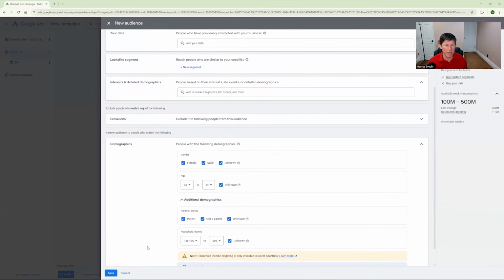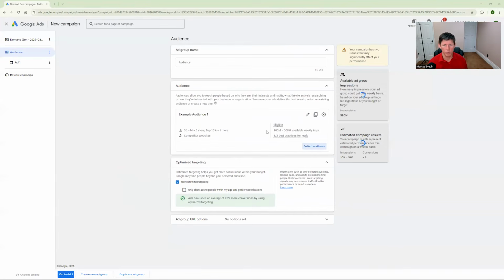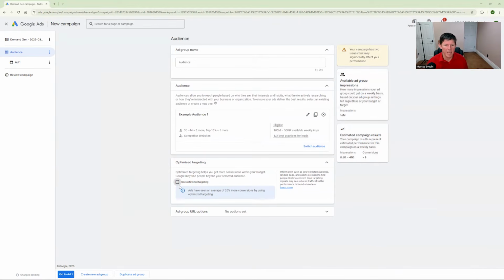Okay. So once you've done that, once you've created your perfect audience, hit save. And boom, it's gonna apply that audience to our campaign. Now, once you've done that, we go down to optimized targeting. We don't want to use optimized targeting at all. All that's saying is, hey, Google, can you please find people outside of this audience? No, we don't. Then you might as well do broad. All right. So I don't use optimized targeting at all.